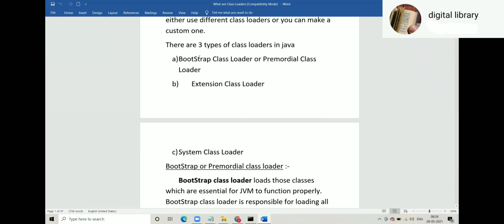Number one, Bootstrap class loader or primordial class loader. Number two, extension class loader. And number three, system class loader. Bootstrap class loader or primordial class loader, extension class loader, and system class loader.